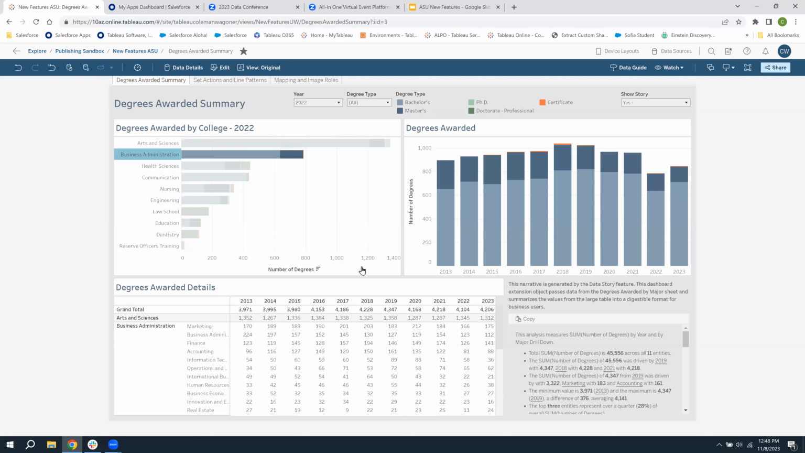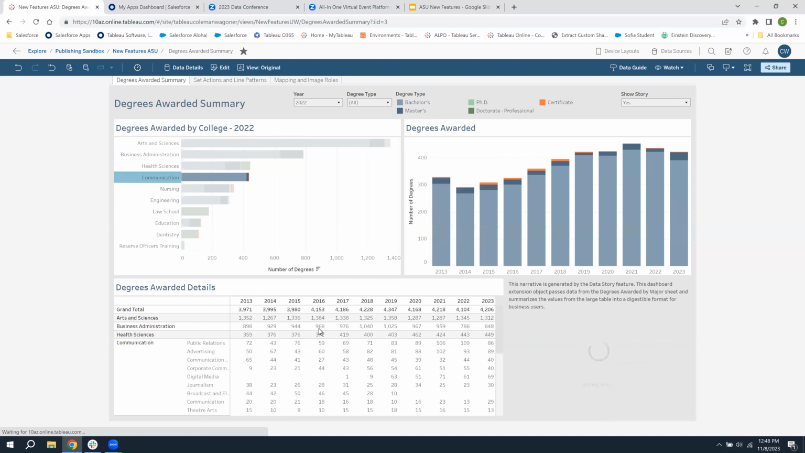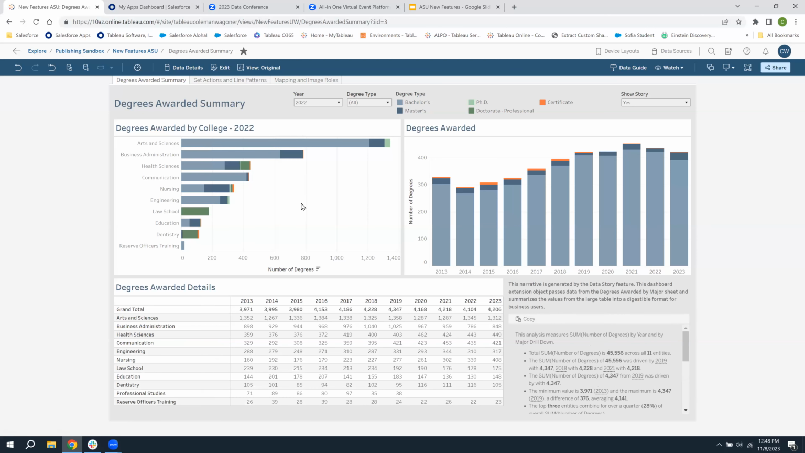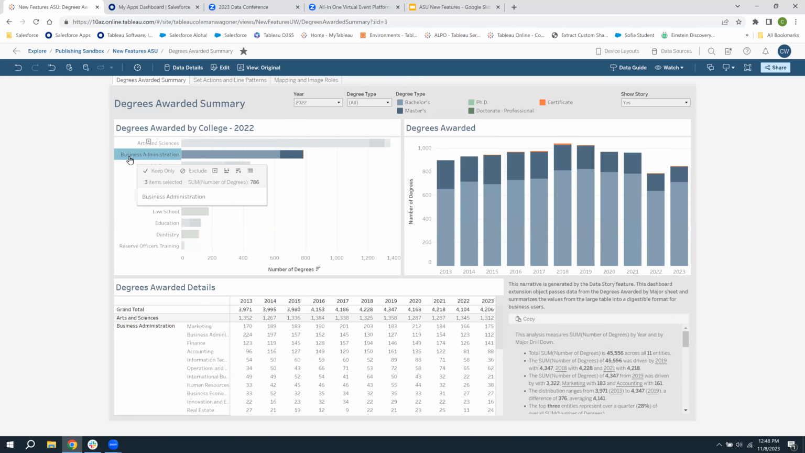But the interesting thing is, as a user makes a selection, it's passing the data values from the sheet and regenerating the story, or those bullet points, based off of the user selection. So that's what the data stories is. It's really about augmenting the analyst with bits of insight that you can then provide to your end user consumers. The other thing that was interesting, I don't know if anybody noticed it, but when I select, for example, business administration, does anybody see what happens with the table down below?